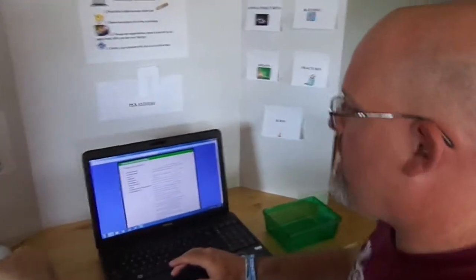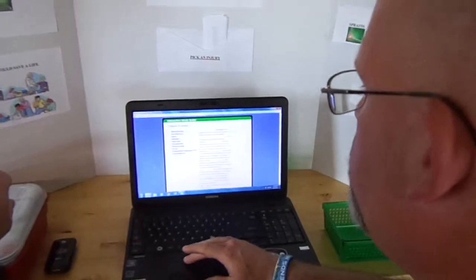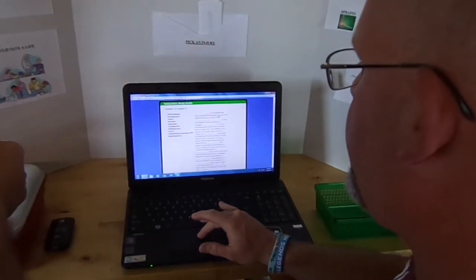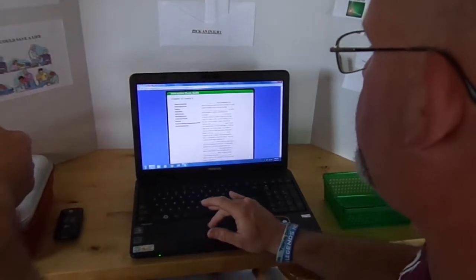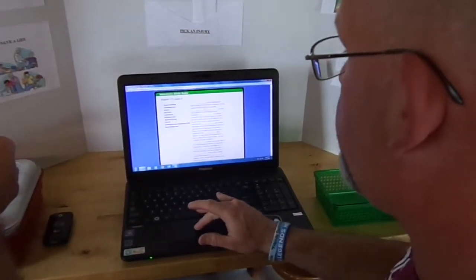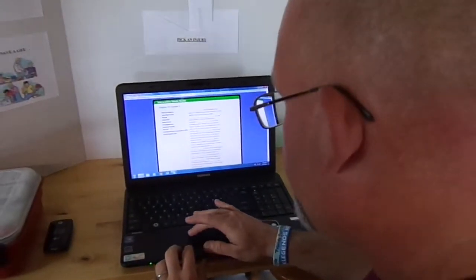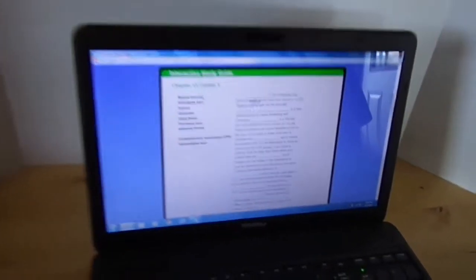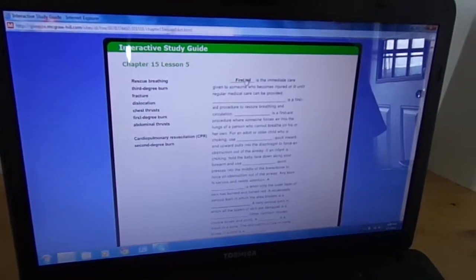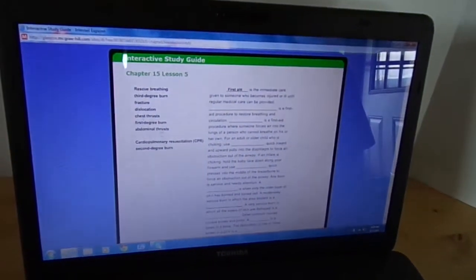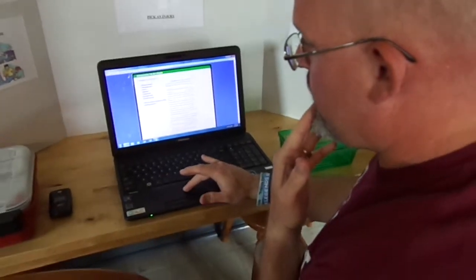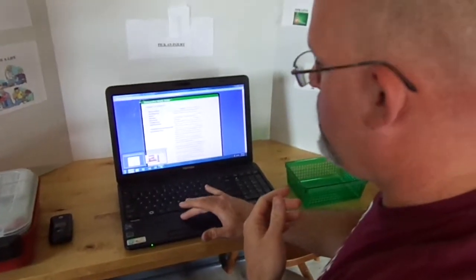And this is very interactive. It's from the book's website. And all they do is they start with a blank: is the immediate care given to someone who becomes injured or ill until regular medical care can be provided. And they go over here, they figure out that it's first aid, they pull that, and they drop it. And it beeps if it's correct. And they just keep doing that. After they're done with that, it will give them their score.